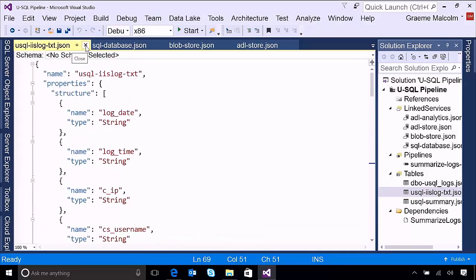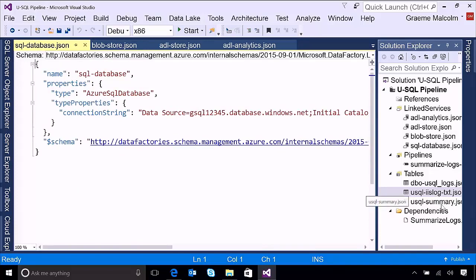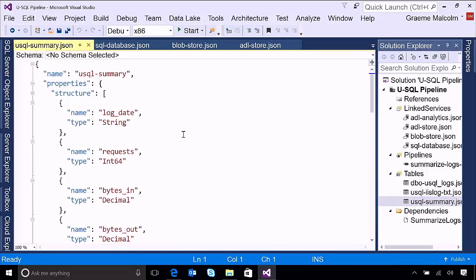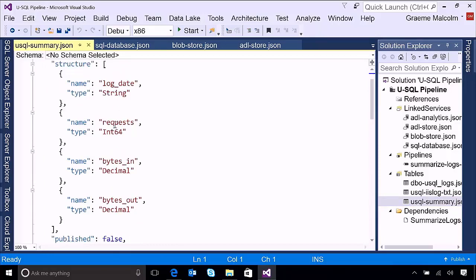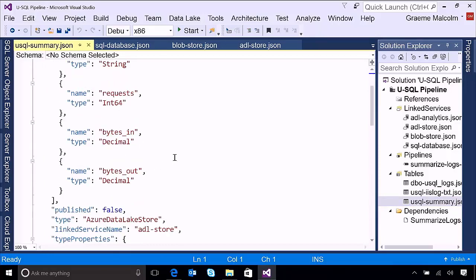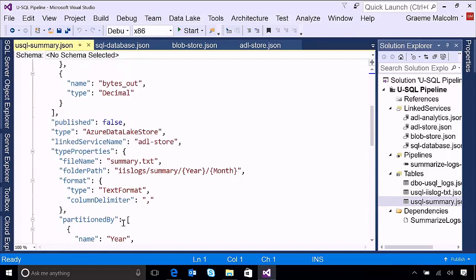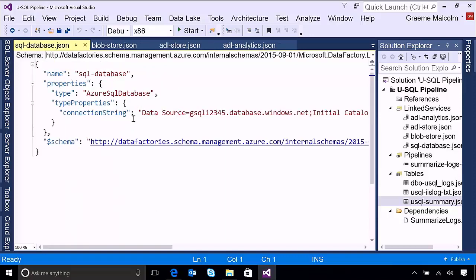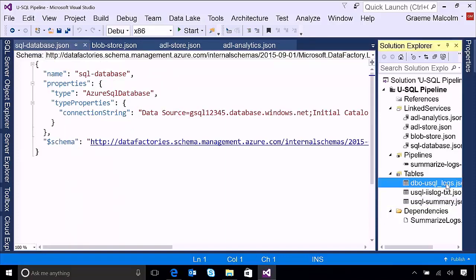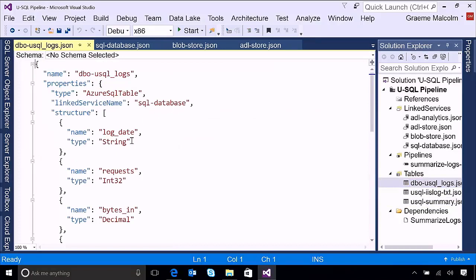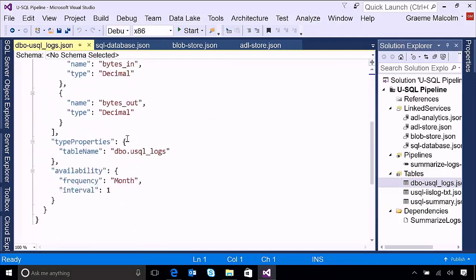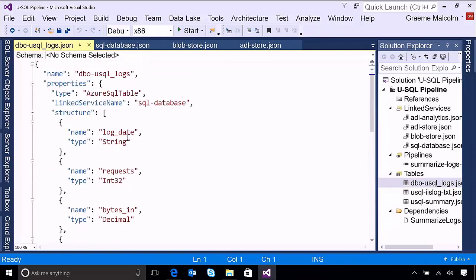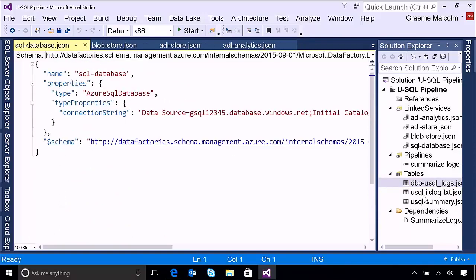And once we load that data, we're going to run our U-SQL script on it and generate a summarized output. That summarized output will look like this. It's going to have the log date, the number of requests, the bytes in and the bytes out. And that is going to be stored in this particular folder path here, IIS logs, summary, year, month. That's where we're going to put summary.txt, and that's going to be available for us to then pick up. When we pick that up, we're going to load that into our U-SQL logs table in our SQL database. So here's the schema for the data set that defines that table we're going to load the data into. So we've got these various data sets all set up.